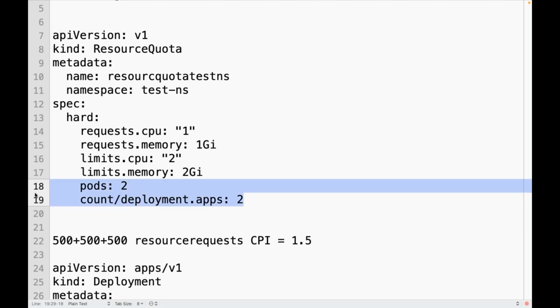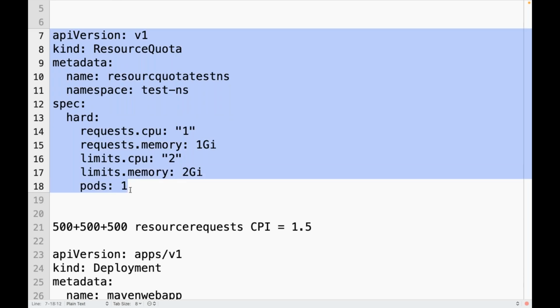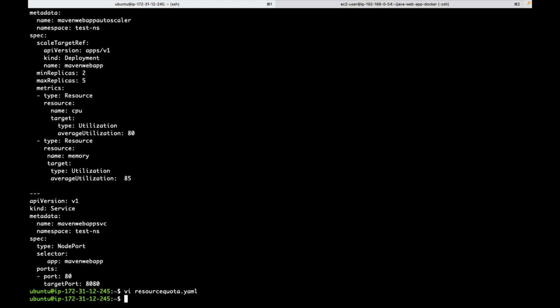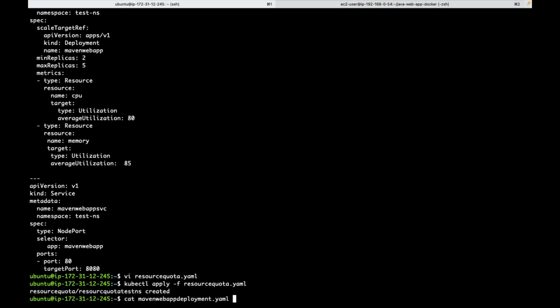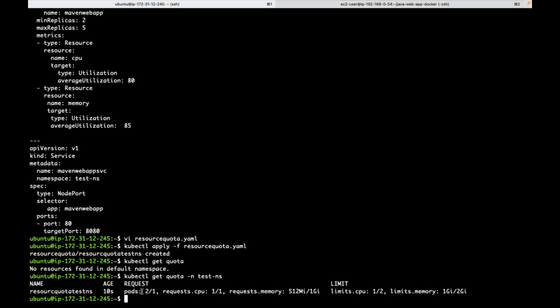Now let me set the pod count as 1. For now, for demonstration, I'm just setting the pod count as 1. Now let me apply this. This is for which namespace I am applying? In my manifest file, I already have the namespace name. Now, is the resource quota set for this namespace, test-ns? Now can I see?